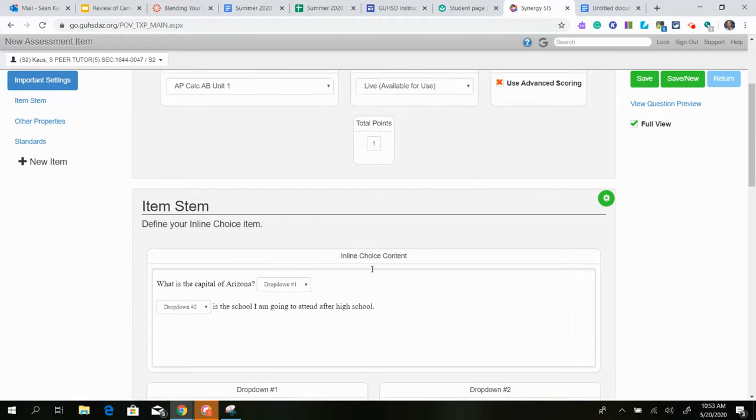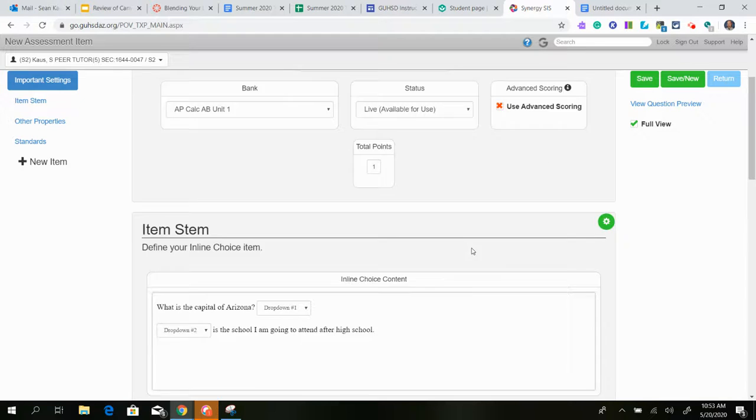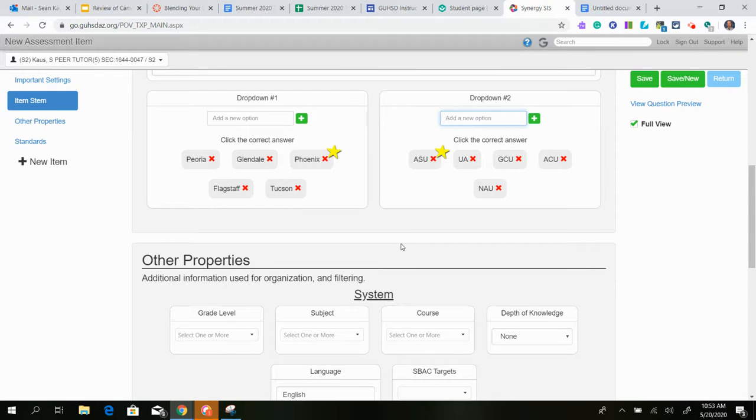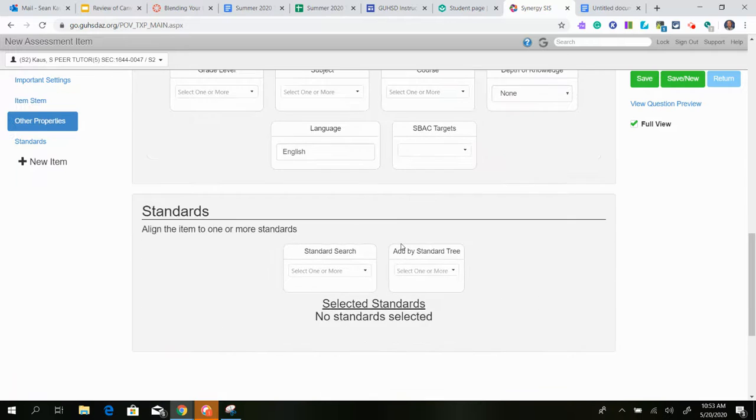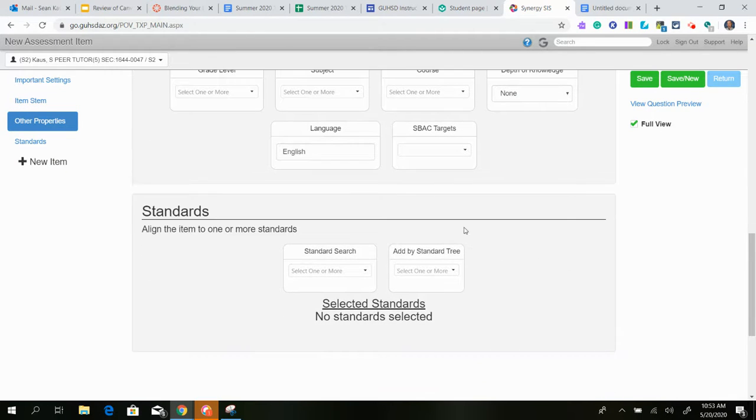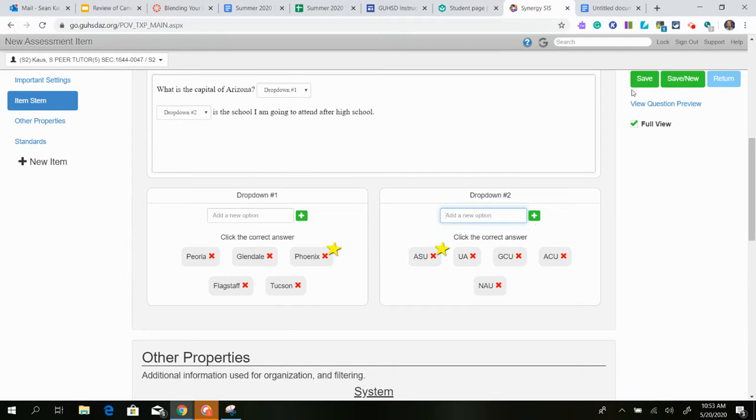So if you didn't want to do that, you could use advanced scoring, and then they could get a point for Phoenix and a point for ASU, or half a point, however you want to do it. So that's your inline choice. And then once again, you have the same options of grade level and standards and all those things. And then you would save. You have to make sure you save every time.